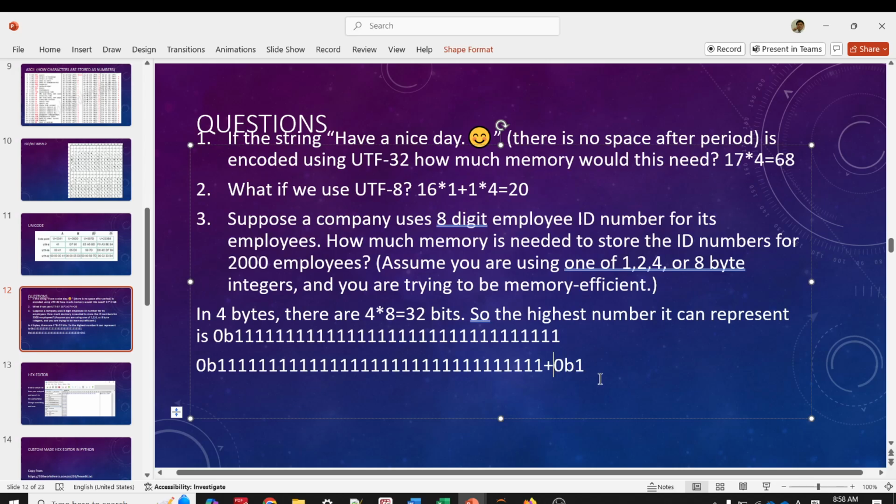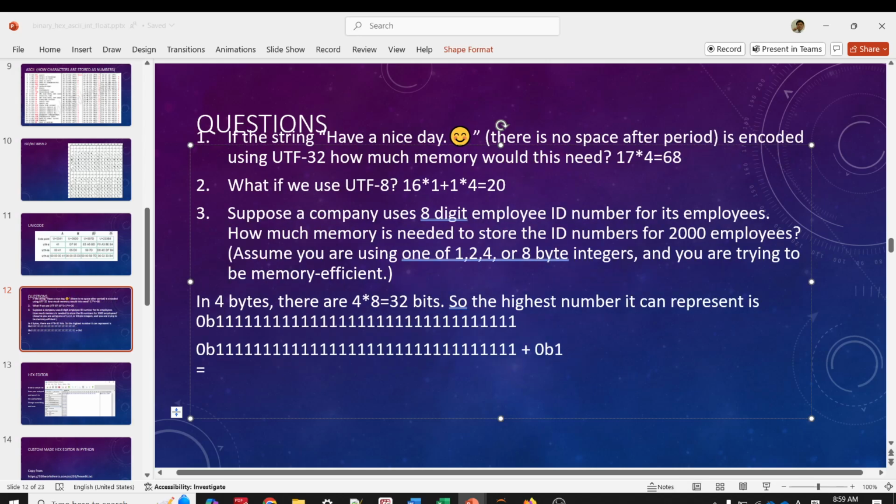0b1. If you were to do this addition, what's going to happen? 1 plus 1 will give you a 0 with a carryover of 1, right? That's going to affect the next one. It's going to add up to another 0. All right, so what do you think is going to happen? What's the next number? 1, 0, 0. 1 and then, no, it's going to keep going, right? So 1 and how many zeros?